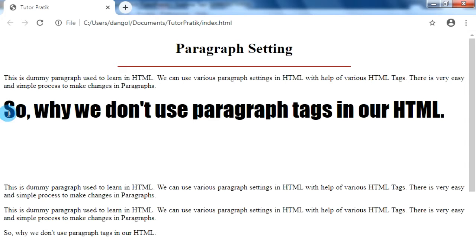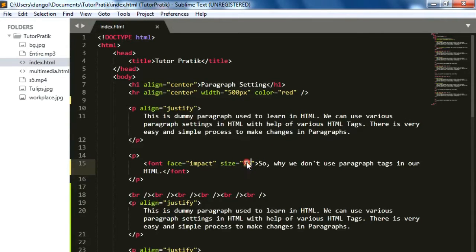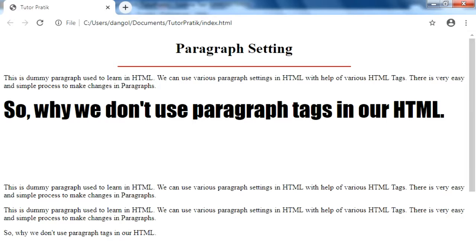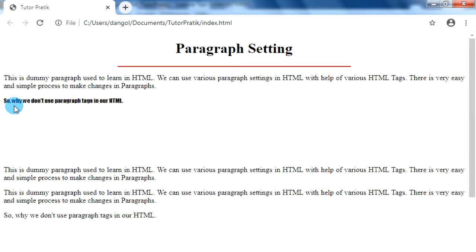Similarly, if you want to make the font size smaller, just change the font size value to a lower number. Like this, I'm going to give just 2 for the font size. Now we can see the font size has reduced.